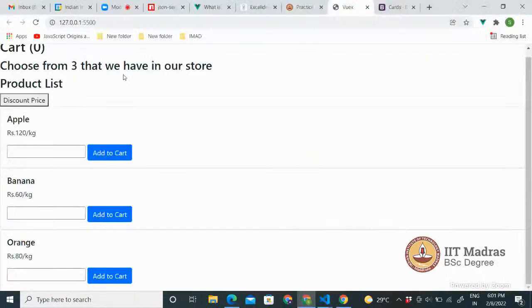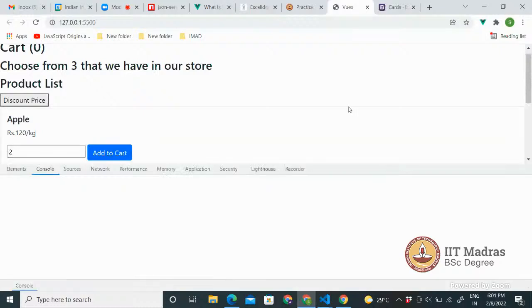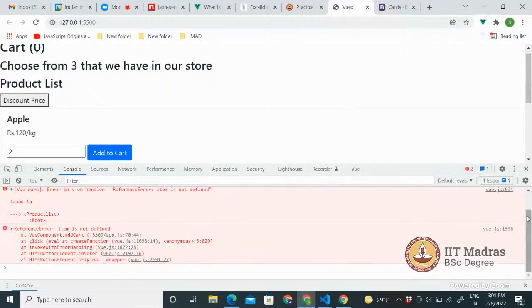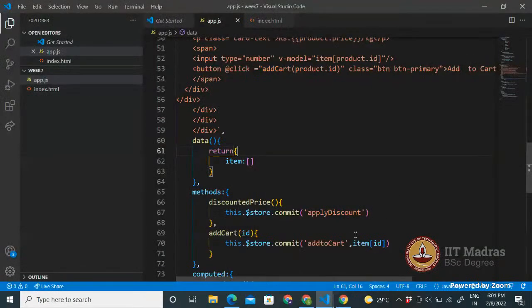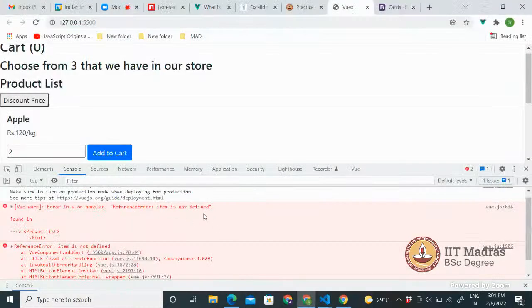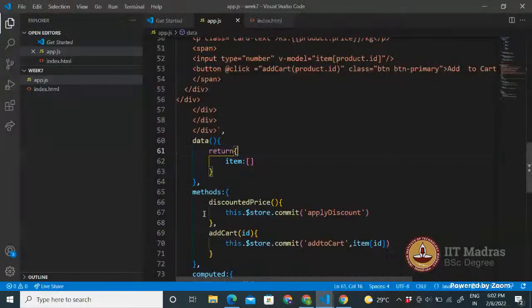Okay, so let's just check it out. Okay, looks like something is going wrong. Let's see what's going wrong. Reference error. Okay, so can anyone help me? Why we're getting this reference error? Can you tell me what I'm doing wrong out here? It's saying that item is not defined. So we have our item here, but I'm not able to reference it here. So what have I done wrong over here?